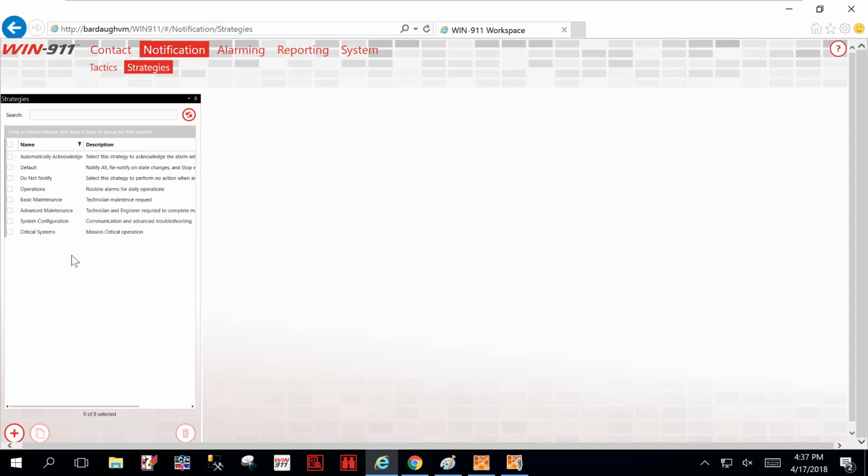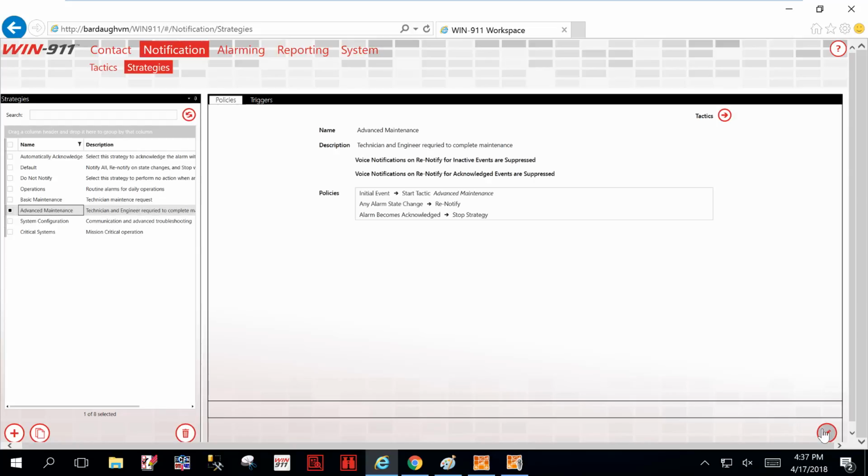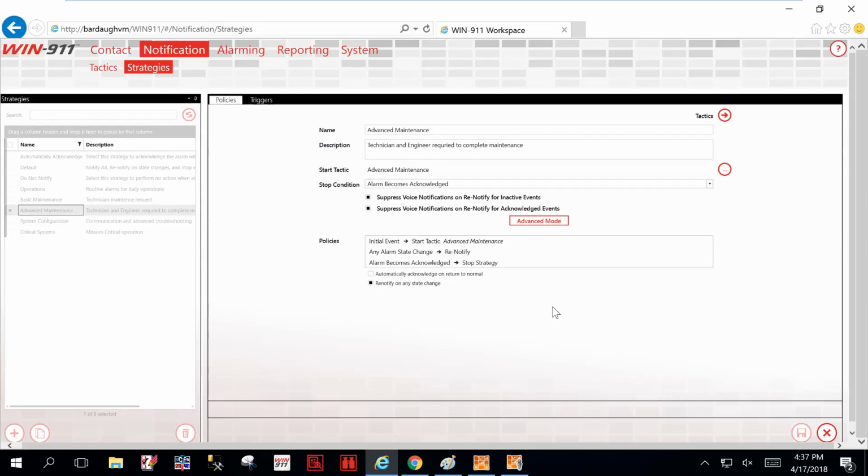Okay, the first one I'm going to show you is our maintenance strategy. This is a basic strategy, available on any license level. As you can see here, you just edit, give it a name and description, and this will start off a tactic. This strategy is going to start off the tactic called advanced maintenance, and that's going to do some call-out lists. This strategy shows the initial event happens. On any change state, you re-notify, and when the alarm becomes acknowledged, you can stop the strategy.